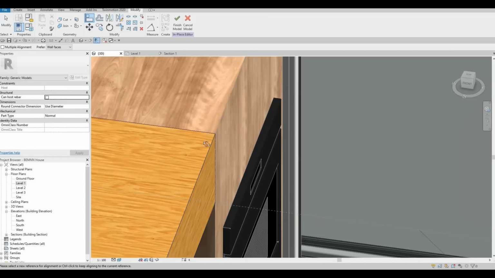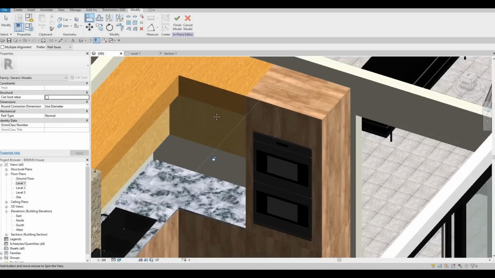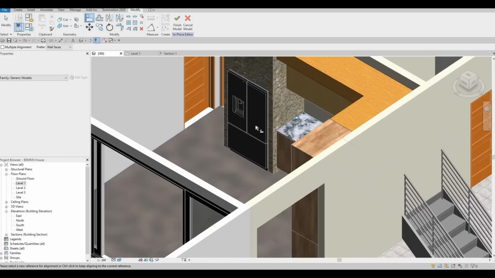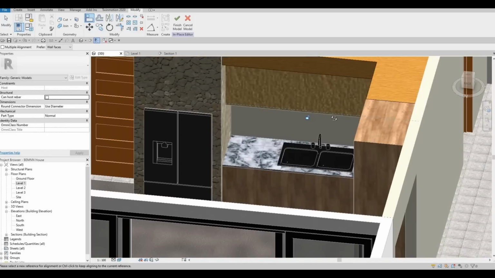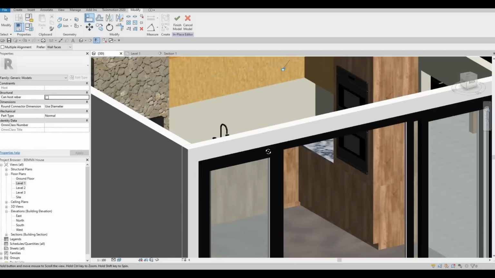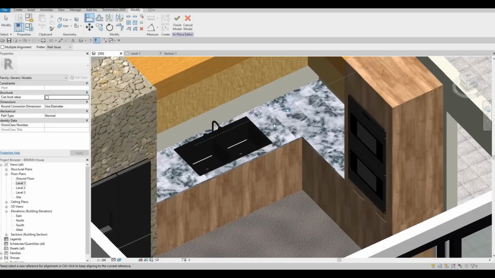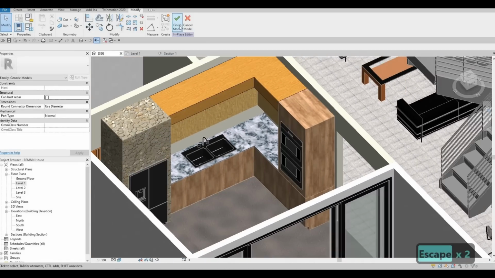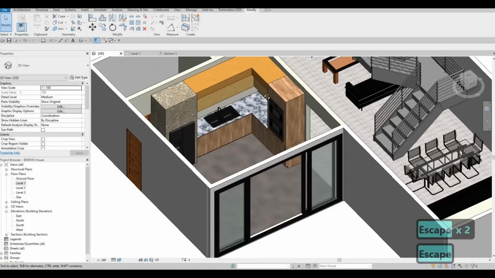This is basically aligned. This one is not, because the fridge is too wide from there. But I like the look. I can click finish, and I'm happy with that.